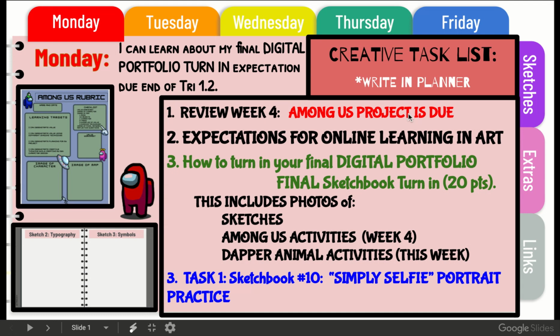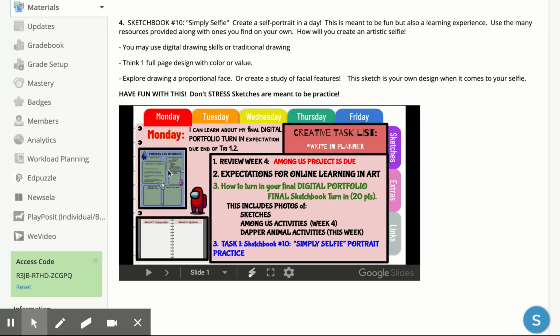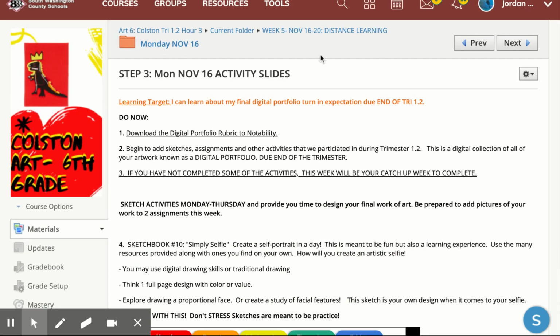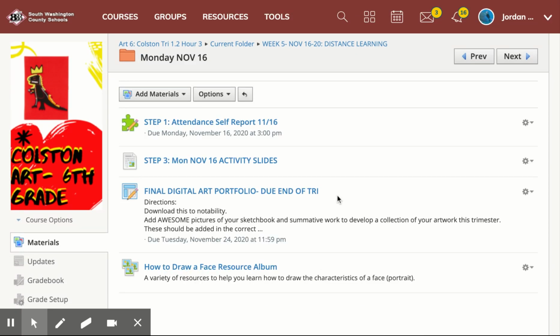So if we go back to the very beginning, this is what's happening. Number 1, finish late work. Number 2, we already talked about expectations. Download your digital portfolio, okay? And start your task for the day. Your digital portfolio can be found in the Monday folder. And right here, final digital art portfolio.